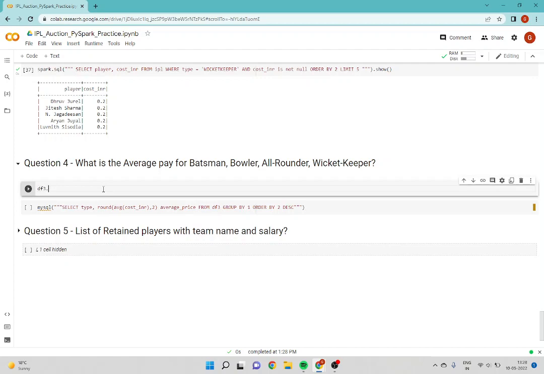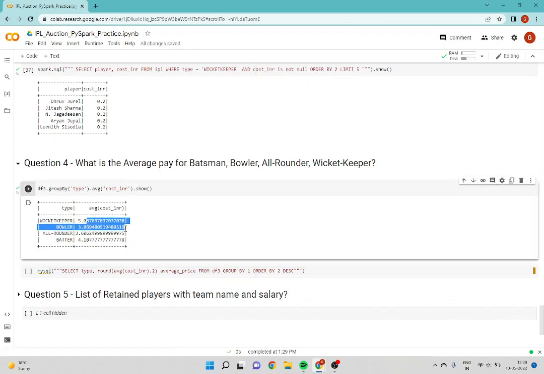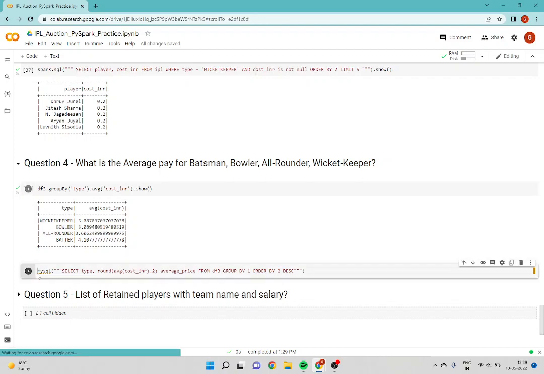So I'm going to select my DataFrame first. Sorry, group by. And what I want to do is select type, and then use an average function, and the average function will be on cost Indian rupees, and this is basically it. So it looks kind of simple, and it's showing you this awful result with so many values after the decimal, but we can also fix it.